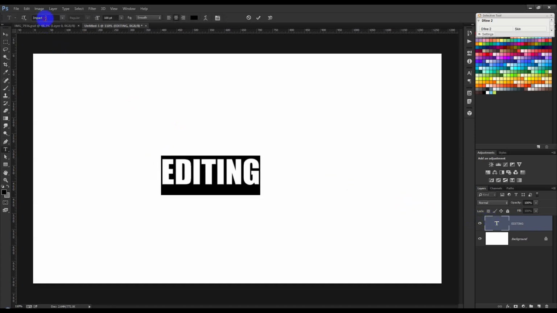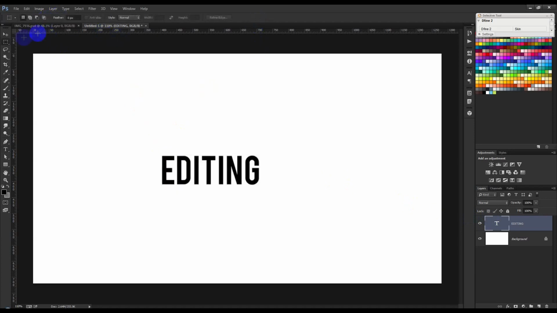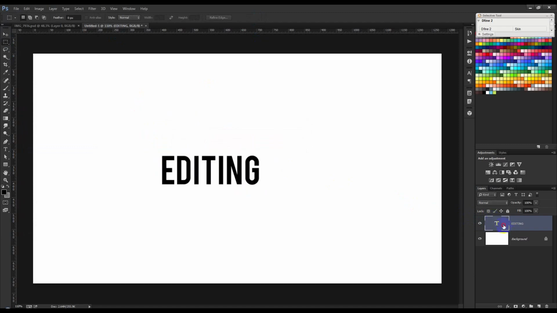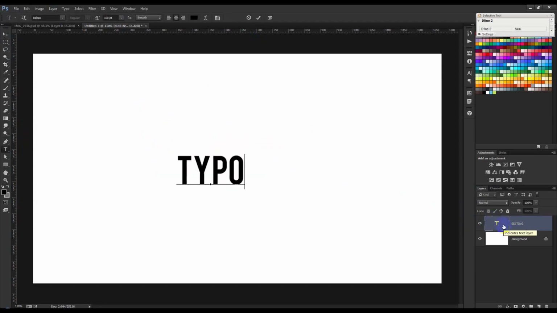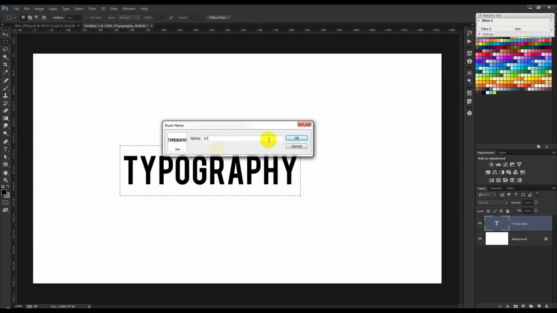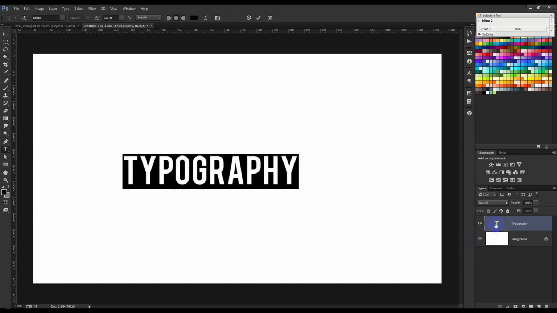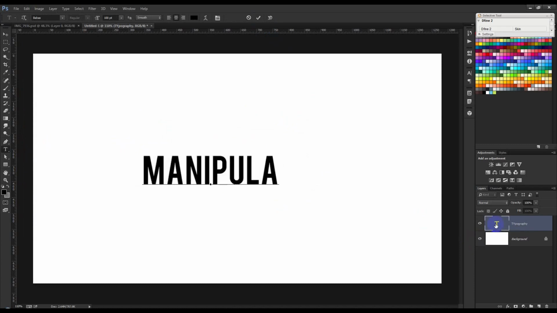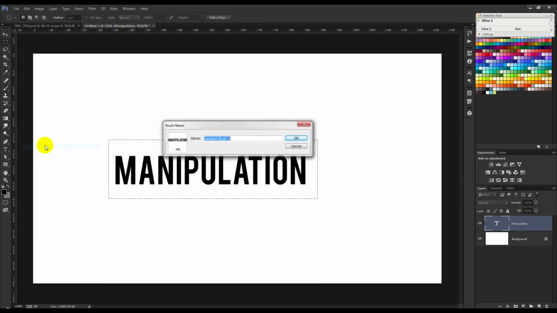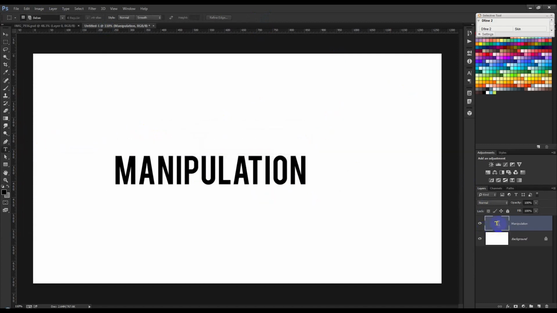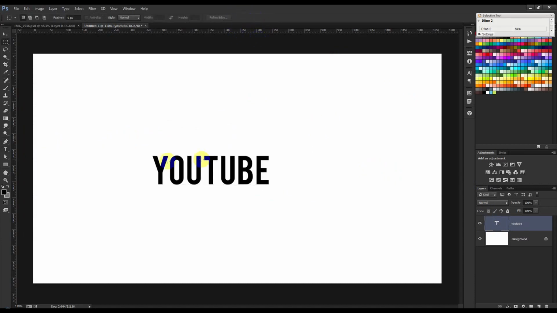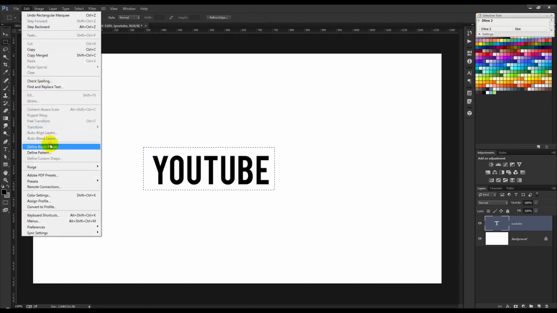I think it needs the previous font style. That is good. Every font style is same. 06. Okay, typography, select this area, edit, define brush preset 07, typography, manipulation. Define brush preset 08. YouTube. Define brush 09.